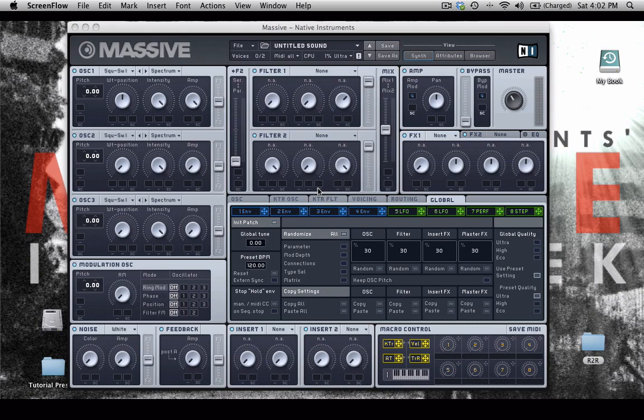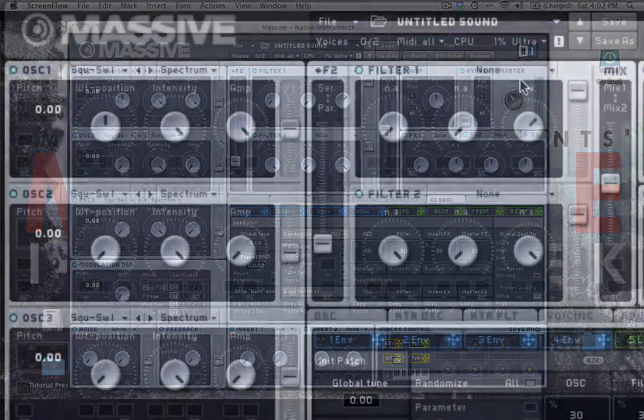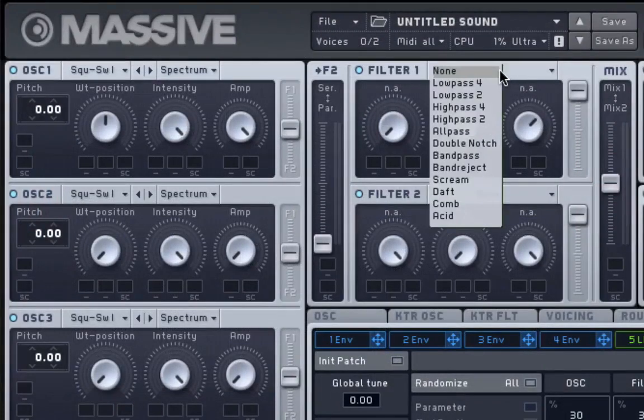All right, welcome back. Now that we have an overview of the filters, as well as an understanding of filter routing and the capabilities therein, it's time now to talk about the different types of filters that come with Massive. So I'm going to go up here to filter number 1, and if I click on this drop-down menu, I can see all the different types of filters that I have.